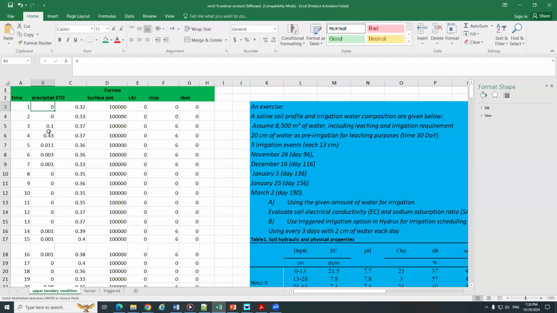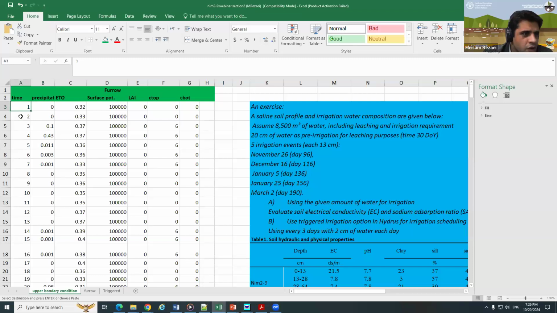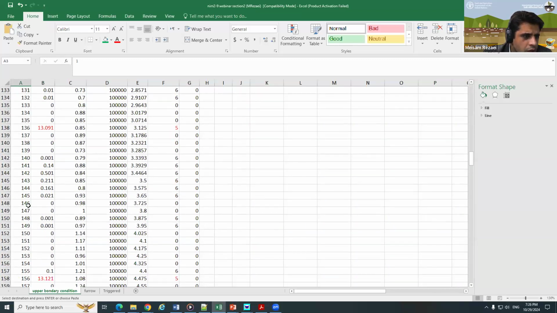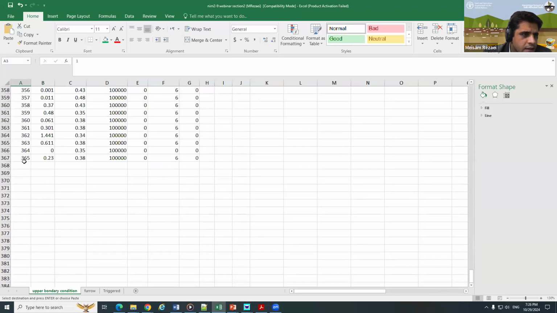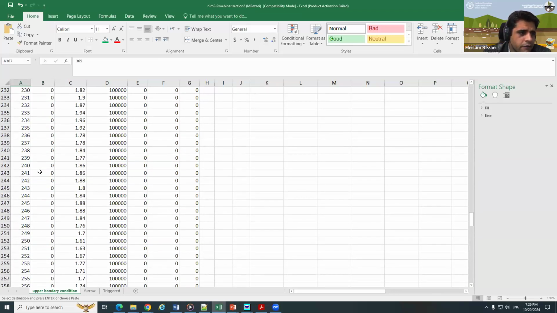Yes. Okay. Here we have the time, which starts from 1 and goes to 366 or 365. This is our data set that we have for 1 year.